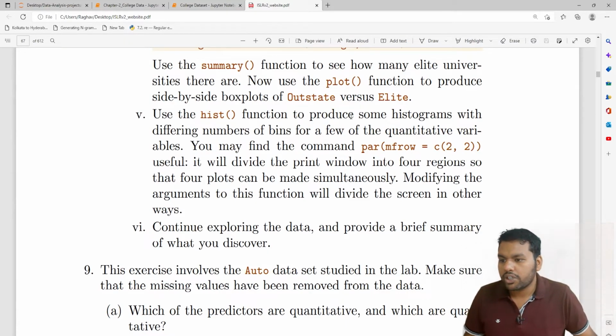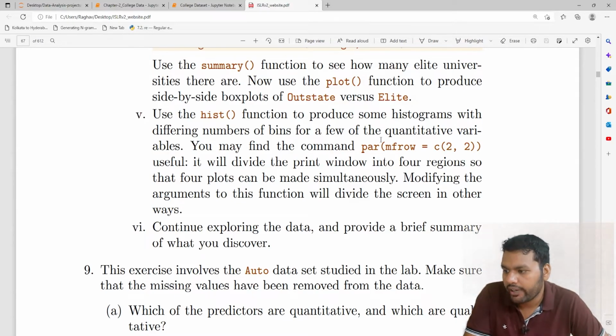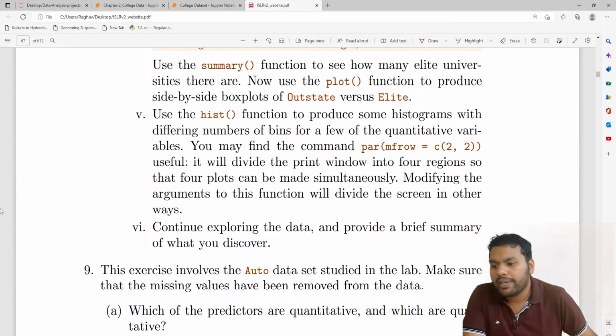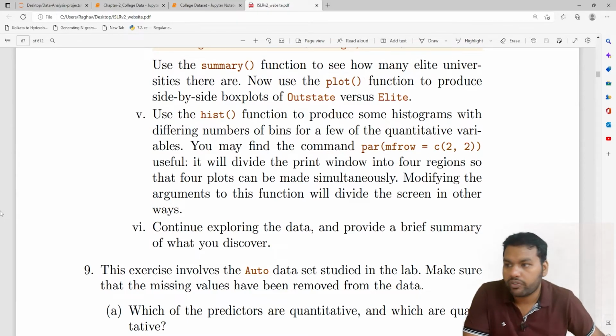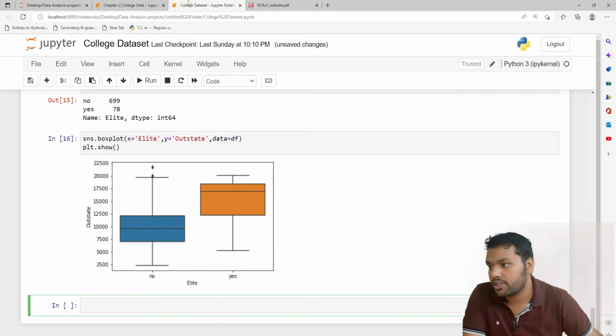Now use the hist function to produce some histograms with different numbers of bins for a few of the quantitative variables. You may find a command that will divide the print window into four regions. Basically you have to use the histogram function here and plot some interesting histograms. You have to play with this data set, explore it further, and write your inference. This is just a basic video on how to load the data set and how to play with it.